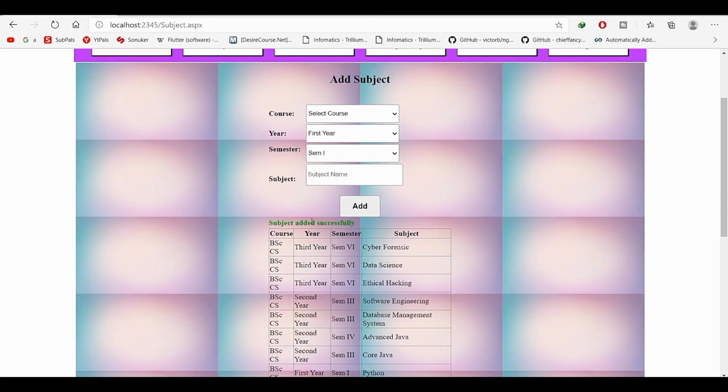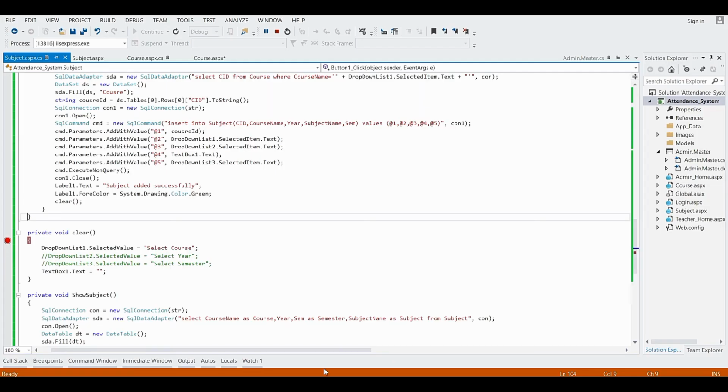So our subject has been added successfully. Here we have to comment out this code, that is drop down list 2 dot selected value and drop down list 3 dot selected value.